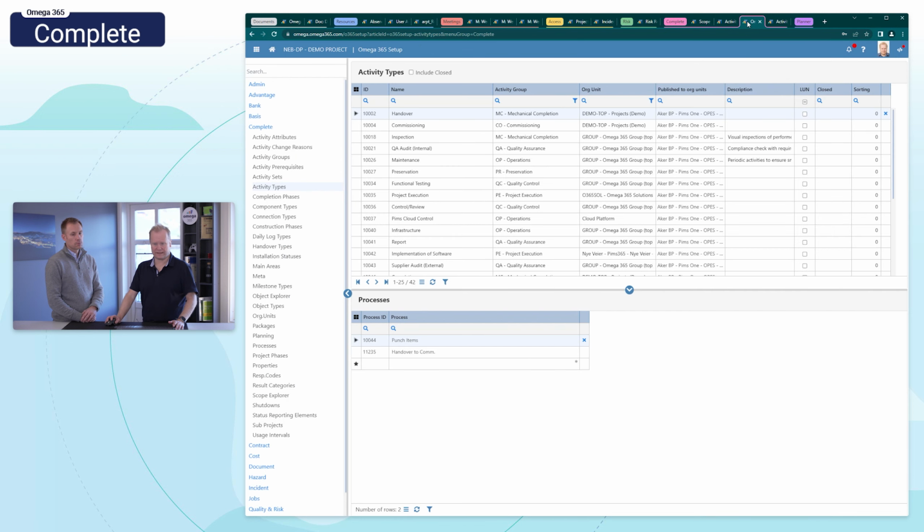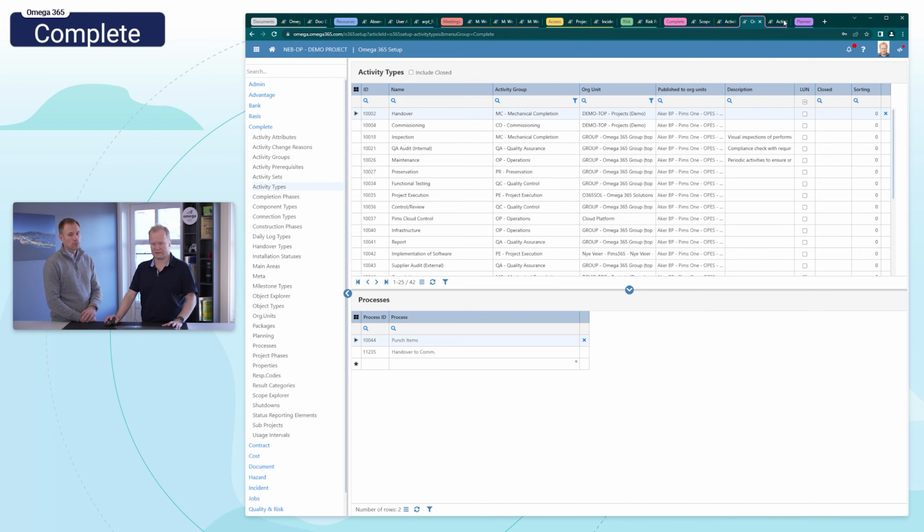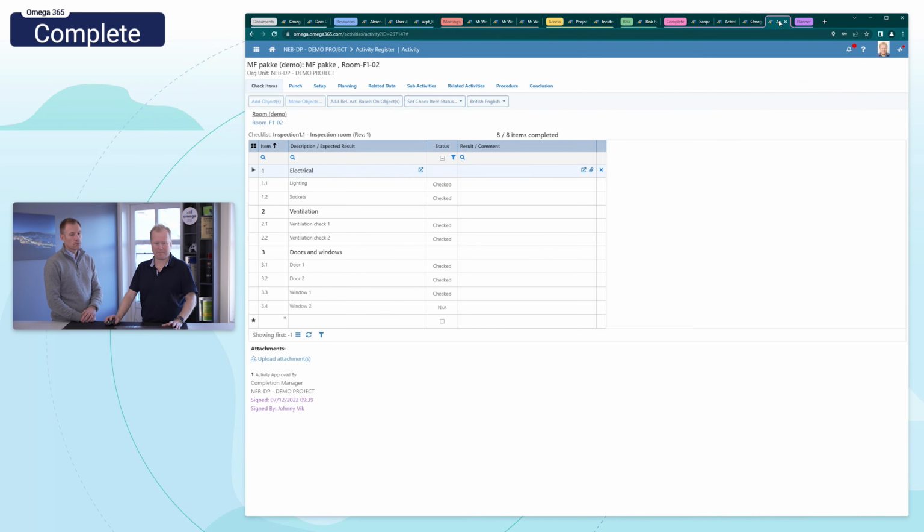And activity types. When you publish an activity type, you can now choose to exclude sub-units. For example, if you're going to publish an activity type to a project, it might not be relevant for the contractors to use that activity type. So being able to exclude subunits is very useful then.